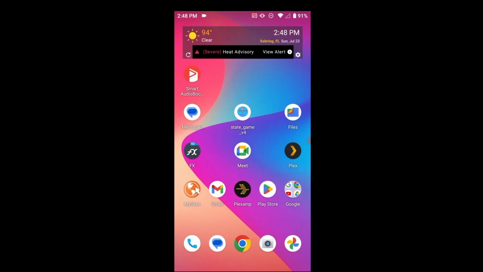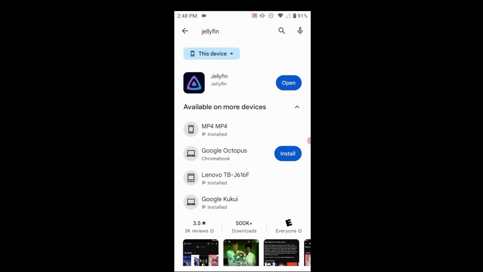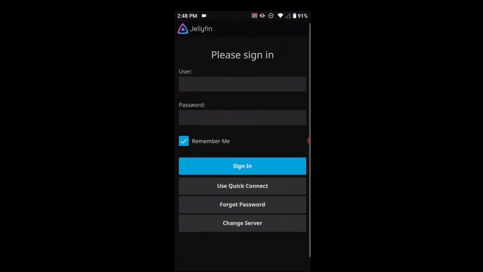Getting the Jellyfin app on Android is very easy. It's right in the Play Store. If you go to the Play Store and search on Jellyfin, as you can see I did up here, the Jellyfin app came up right at the top. I already have it installed, so I get an open, but if you didn't have it installed, you would get the install button. So let's open it and see. And I already had the server set up, so it takes me right there.